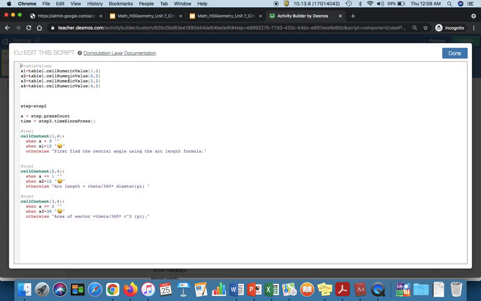What you're going to be using to modify is the cell content. You're not going to touch anything except for A1, A2, A3, and those are the solutions. When I type in 12, that's the answer that students should get, and it's going to give them a smiley face if they get 12. Otherwise, I'm giving them my feedback. For example, first find the central angle using the arc length formula.